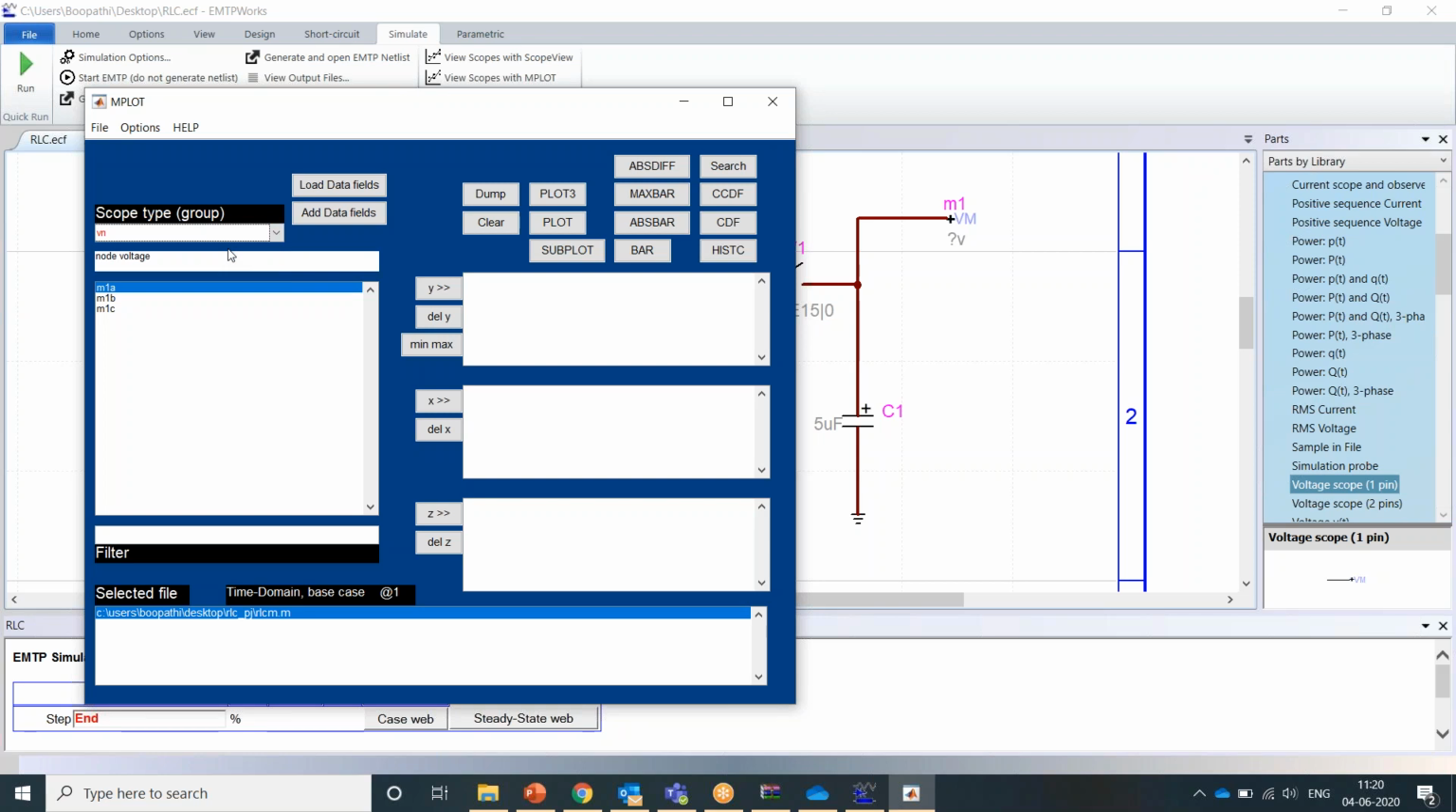So just go to the node voltage. In the node voltage, you can find the names M1A, M1B and M1C. So for the three phases A, B, C, you can see the node voltages. This M1 represents the voltmeter name. So the voltmeter here is represented as M1. So in the output, you can find the node voltages as M1A, M1B and M1C.